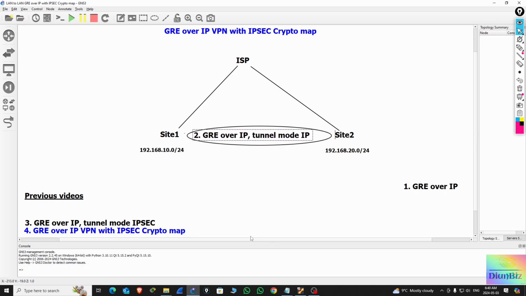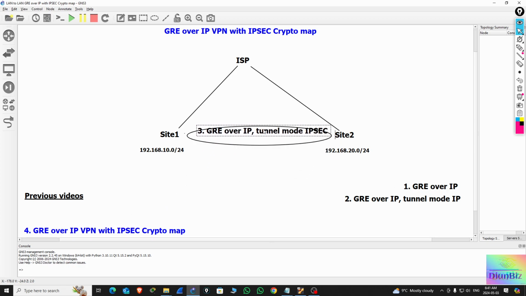This time around the traffic is encrypted, but the tunnel mode itself is IP. The third type of VPN we created was the GRE over IP with tunnel mode IPSEC, which was the virtual tunnel interfaces that we created. That was last video. Again, the traffic is encrypted, but the tunnel itself is in IPSEC mode.